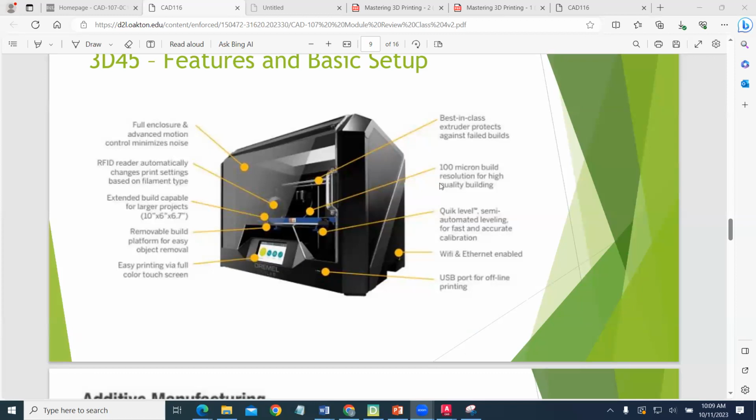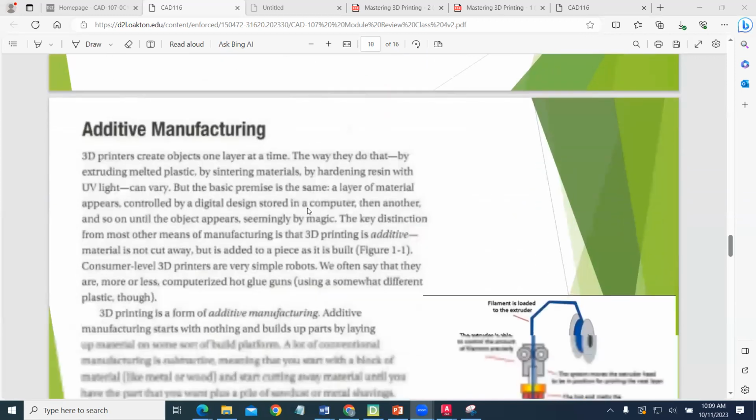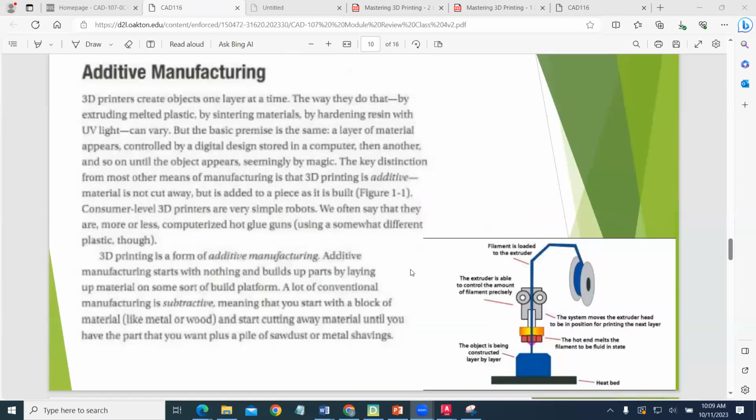It's one of the best in class, 100 micron build. And then it's got these leveling sensors and Wi-Fi and Ethernet. And so it's really pretty nice. You can have Wi-Fi enabled printing, and it also has a webcam built into it so you can monitor the webcam. We're using additive manufacturing, or FDM, fused deposition modeling. And this is straight from our textbook, where the filament comes in off of the coil, goes into the extruder, and then the extruder is heated up, and then it is put onto the pallet, or our heated pallet.